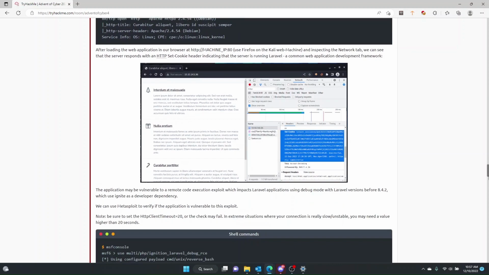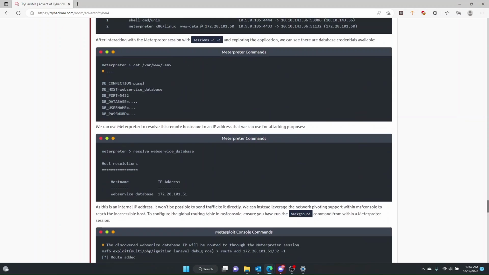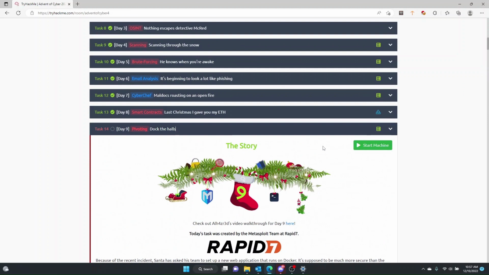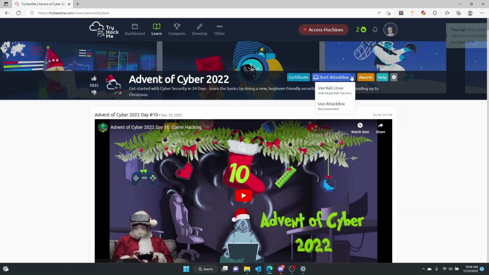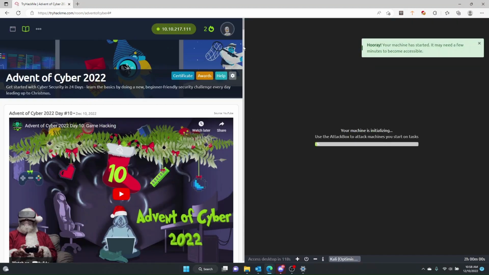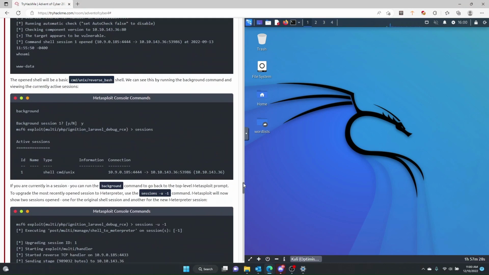Okay, if this is the walkthrough, I don't want to see it. Okay, hold on. So let me start the machine. And I'm also going to start the attack box. We're going to use Kali. We need to use Kali Linux. So I'm going to start that. Okay, I'm going to try not to look at the walkthrough.